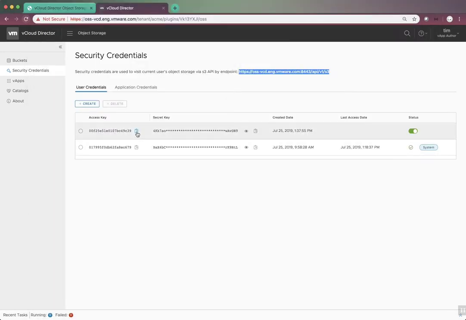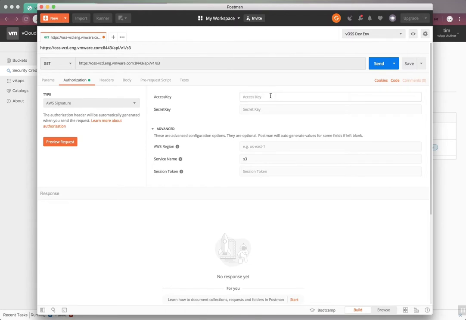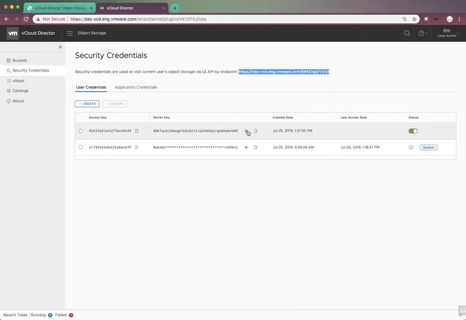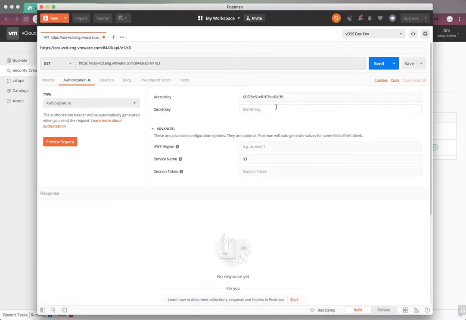Let's copy the access key and the secret key to Postman. These two keys are used together to sign the request, and the server will verify the request as the authentication method. Now let's make a GET request to this API. This API will return the list of buckets owned by team.